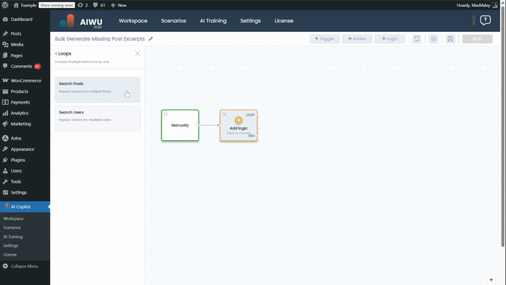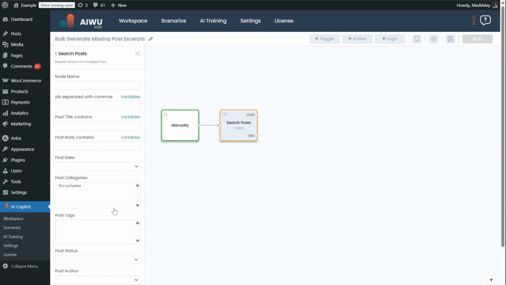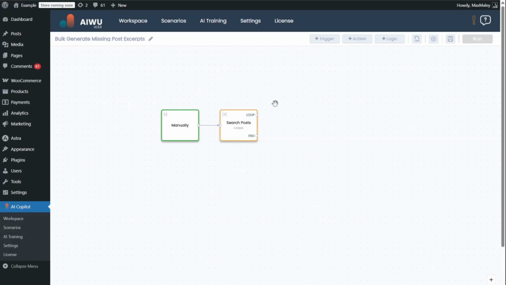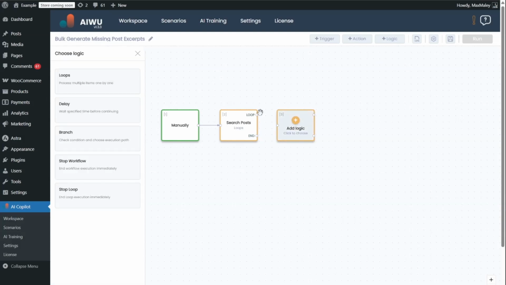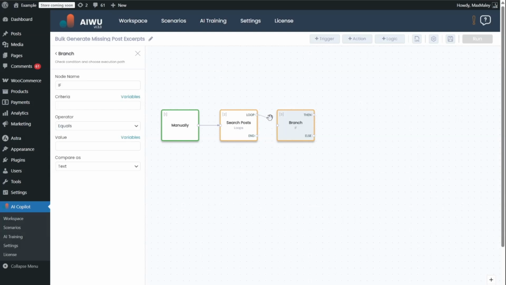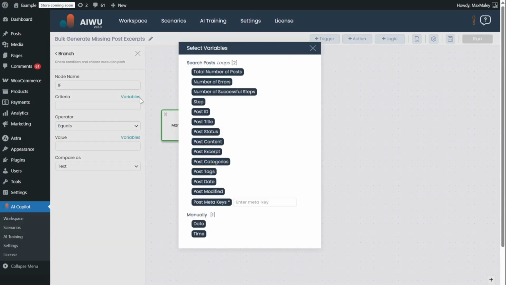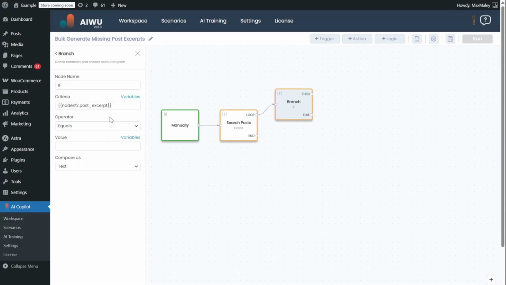And before that, let's insert a get posts action. This will fetch all published posts and run them through the loop, one by one. Everything inside the loop will repeat for each post, and once we're done, the flow will continue through the end branch. Inside the loop, let's add a branch block to check if the post's excerpt field is empty. If it's not set, we go down the true branch and work with those posts.